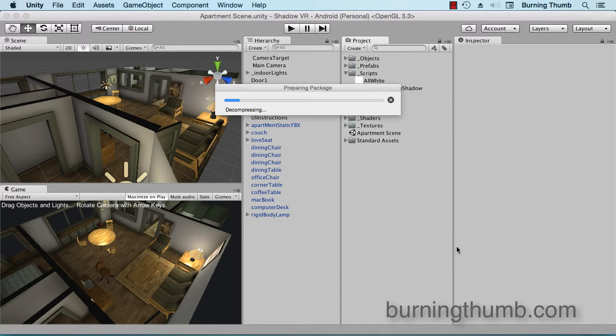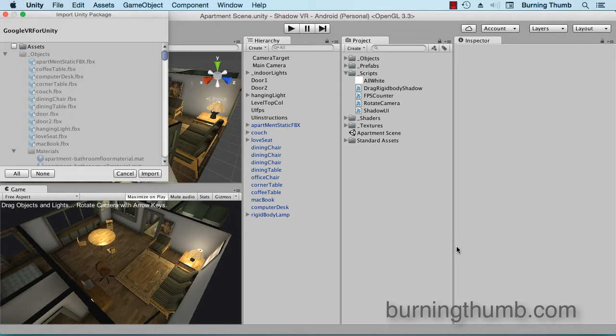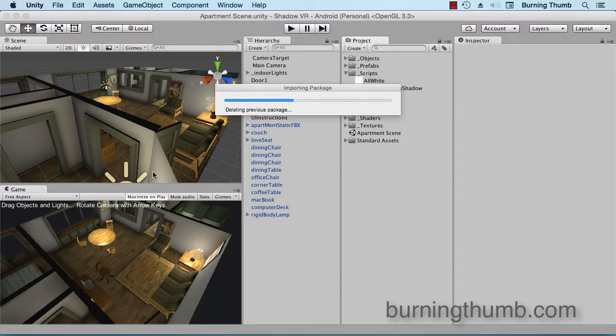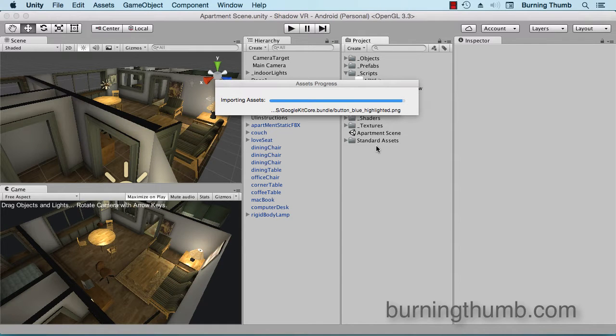Now this is a relatively large package. It's going to take a while to import. So while it's importing, I'm going to pause the video and I'm going to come back when the importing is done. Okay, the import is almost done, so I'm back.